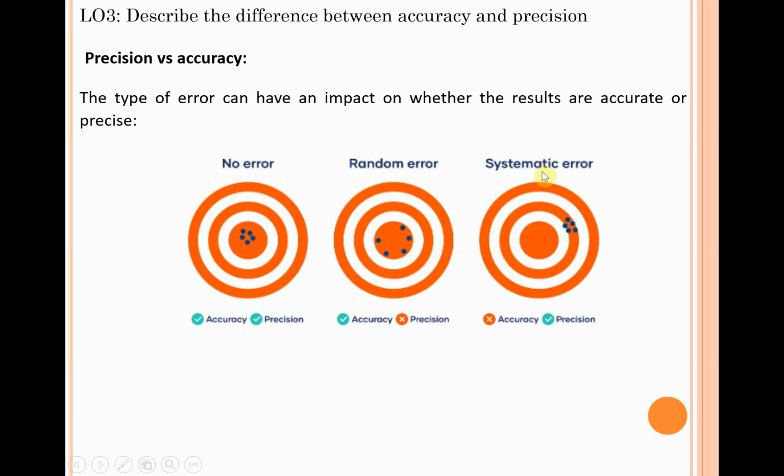If you've got a systematic error built in there, your parallax error, or of course your zero error, look, the results may not be accurate, as you can see in this diagram, but they are precise. All those results are very, very tightly compacted together. And if you again just want to pause the screen, copy down the notes, and certainly those diagrams as well.